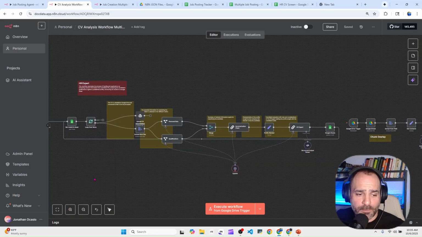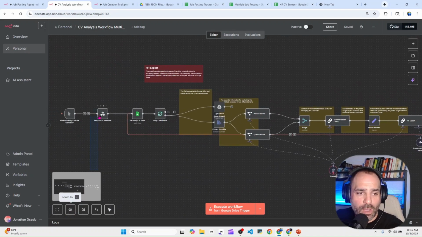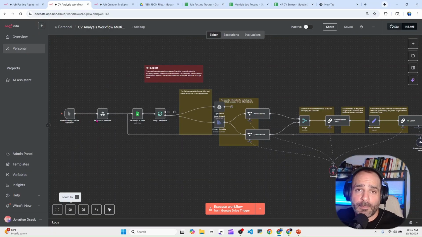So let's look into this. I'll lean in a little bit more. It's going to start over here with a webhook of whatever you have your job posting. So if you have your job posting posted on a website, it's going to pull in the applicants as they post those jobs. That information is sent to the Google Sheet. Google Sheet sends it to a loop.